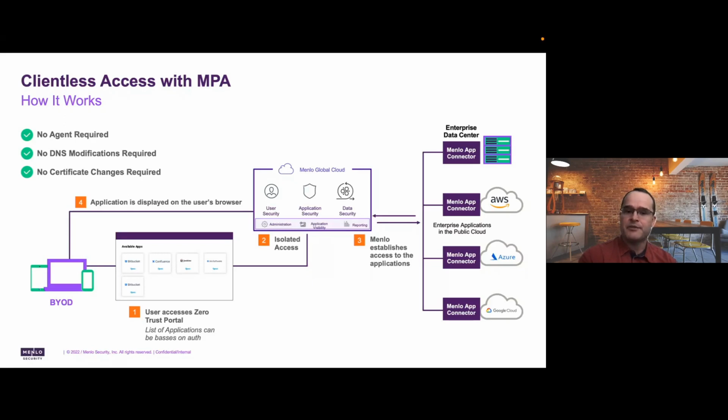As soon as they click, they're routed through our Menlo Global Cloud, our cloud security platform, to access the application. We have connectors that reside wherever your application resides that establish that secure communication tunnel. And then the application is rendered on that user's browser. So think of any application you have that users might access. If it's accessible through a browser window, we would recommend going with a clientless approach because it's easy. You don't have to replace the VPN client and deploy a new client.